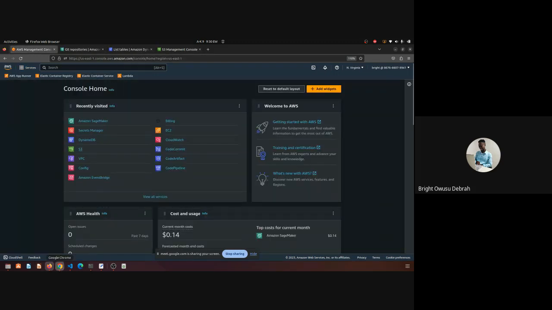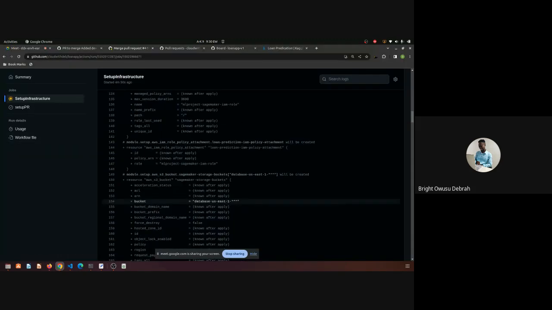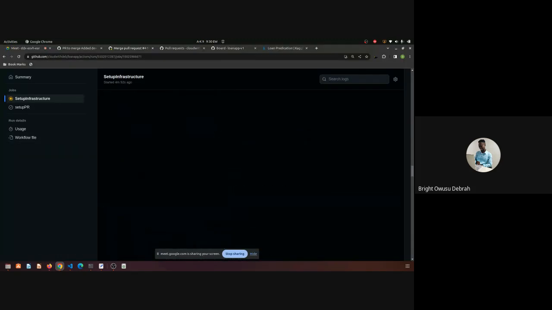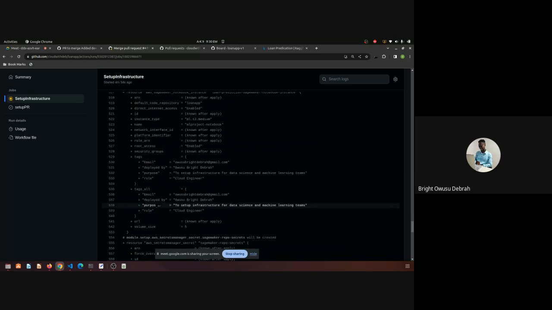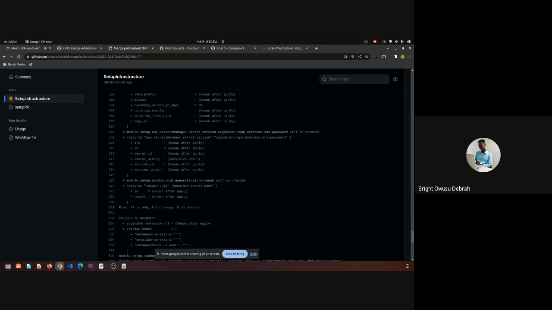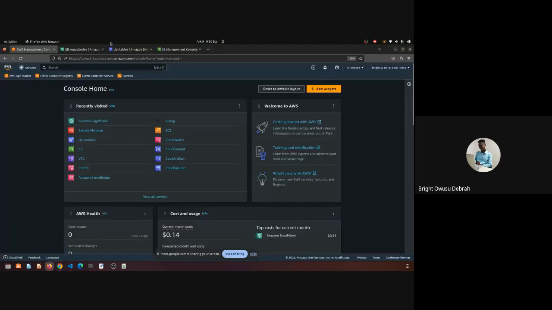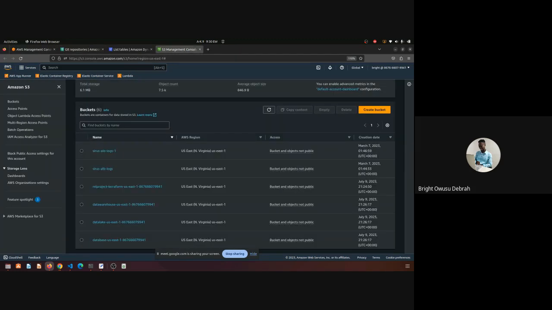So let's quickly check how our infrastructure is doing. It looks like it's still setting up. So let's do one thing first. I'm actually going to upload the data set in the S3 bucket which got created. This is what we are trying to mimic, the real world. In the real world, there's going to be a database with data sets, and we will be moving the data set from the database to a data lake.